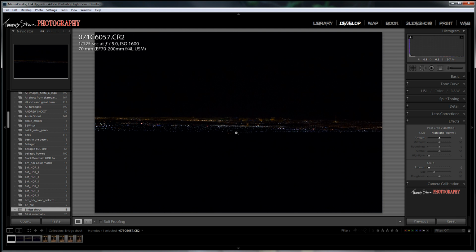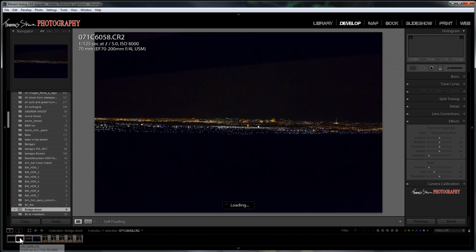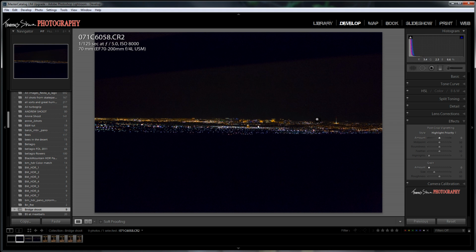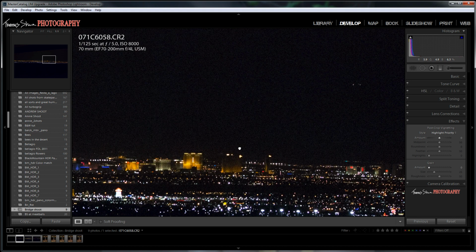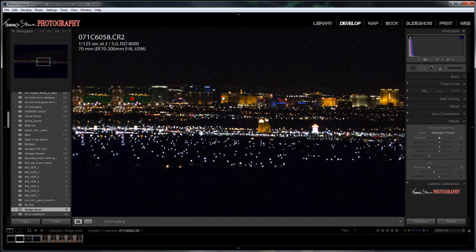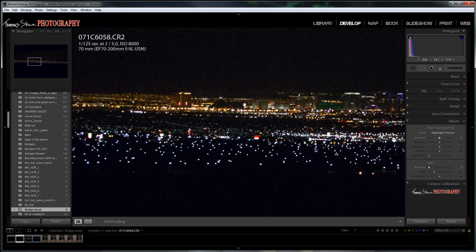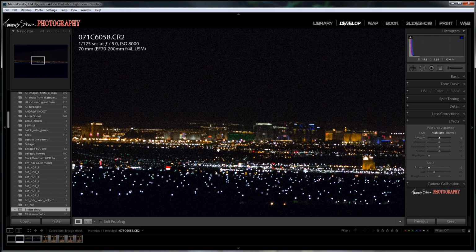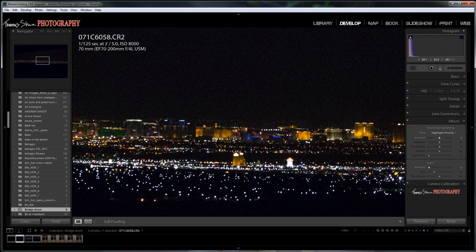However, the city's really dark. So you might want to think that you would turn your ISO up. So I went to ISO 8000. You can see that, first of all, my white balance is not right. But more so, you see all the noise that ISO 8000 creates. That's a lot of grain. And the city still isn't what we're looking for. However, you can make out the Luxor and the MGM and some of the other casinos, okay?